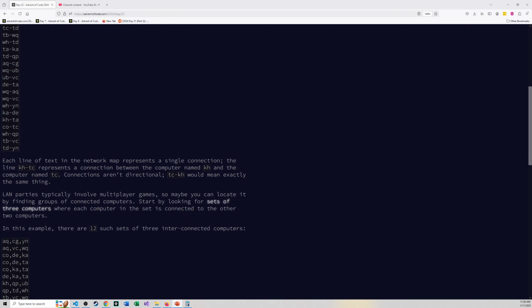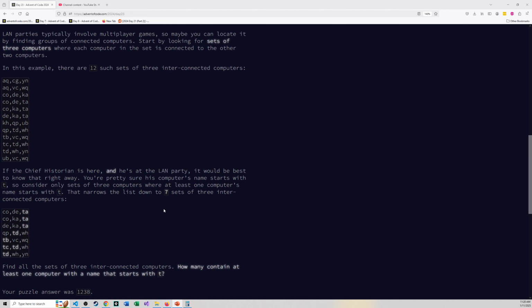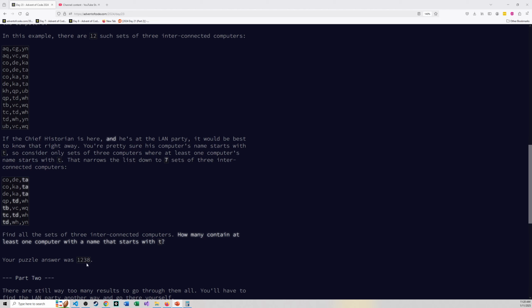In this case, for the sample data, 12 of them are such cases. Then the question is, how many of them have at least one computer that starts with a T? That's the problem. So we figured it out: in this case, 12 becomes 7. And in my case, I get 1,238. So there are 1,238 sets of three computers that work out.